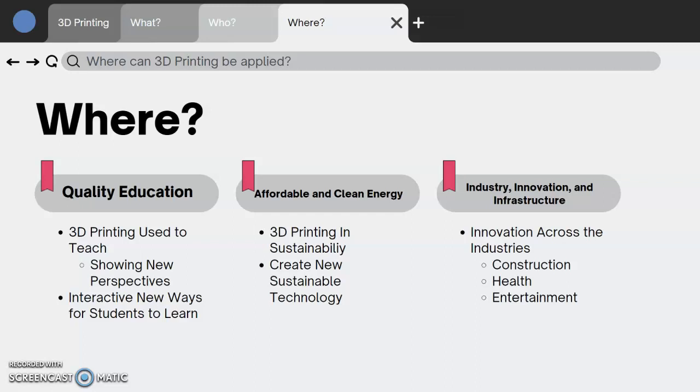And then with affordable and clean energy, it obviously allows for new technology to be created. And as we've been discussing, that has so much innovation across whether it be construction, health, or entertainment, or any of those industries.